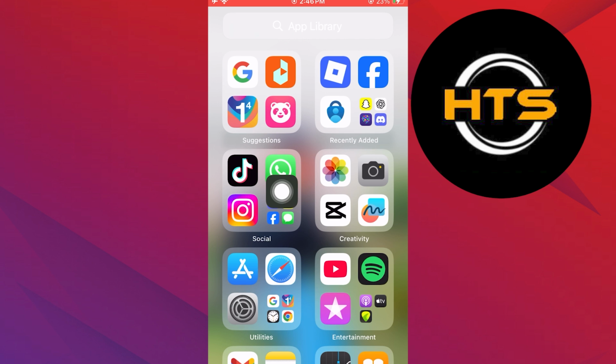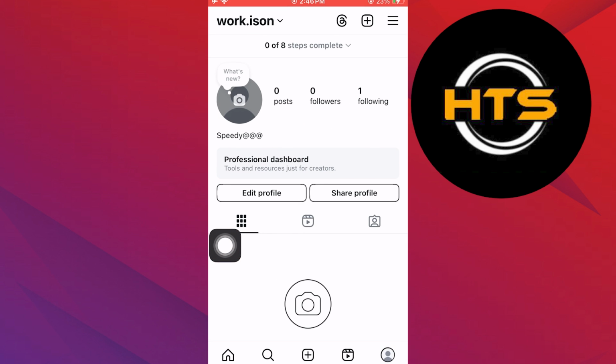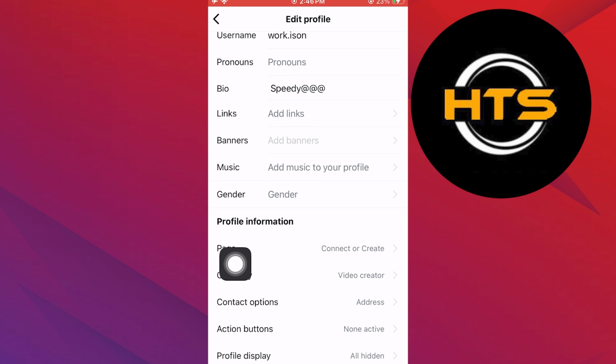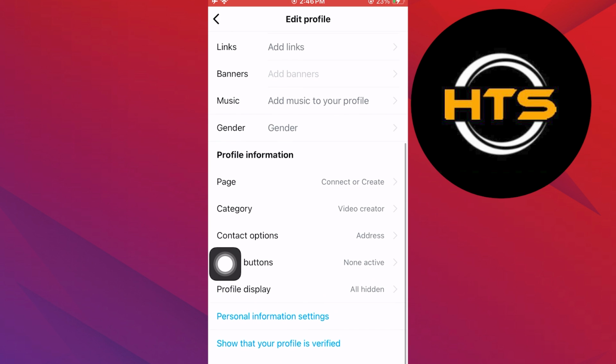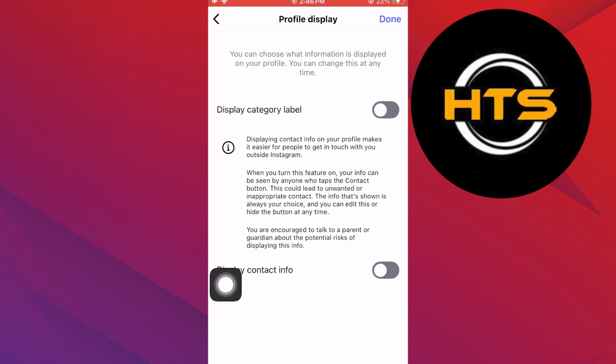First, go to the Instagram app on your phone. Now reach the Profile tab and tap Edit Profile. Here, scroll down and select the Profile Display option. Make sure that the Display Category Label feature is disabled.